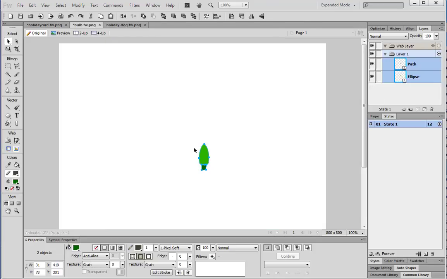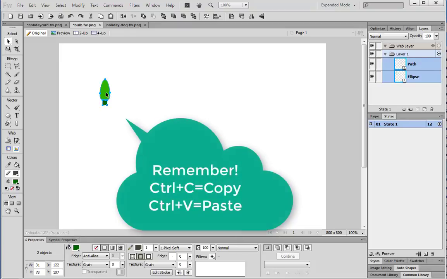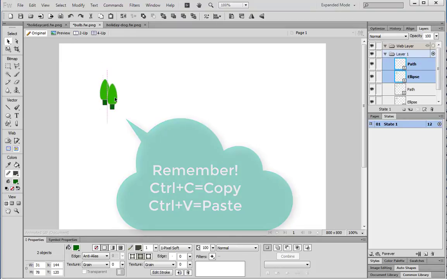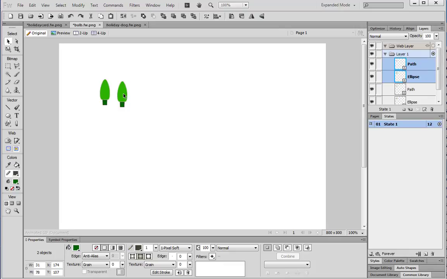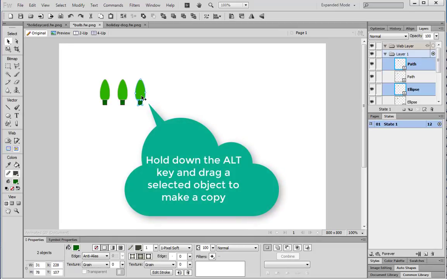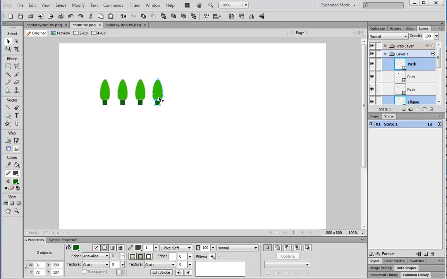Now I'm going to make a bunch of copies. I want to decide how many lights I want on my final animation, and I think about 10 is going to work. The easiest way is keyboard shortcuts: Control C to copy, Control V to paste, and I've got another bulb. Another trick is to hold down the Alt key on my keyboard and drag. See the little plus sign that appears? Holding down the Alt key, I just drag out each one of these.